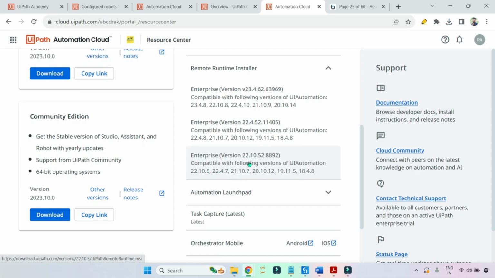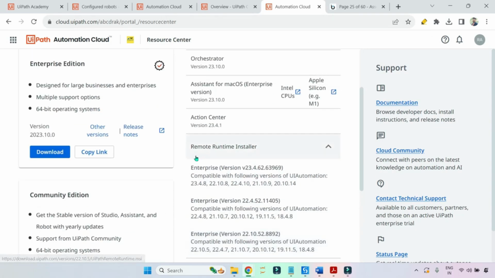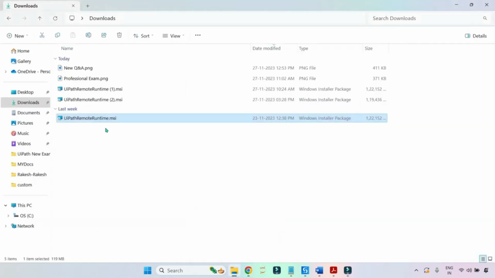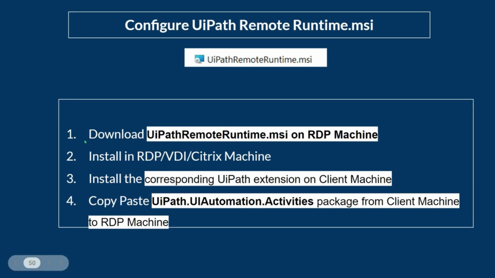Okay, so the first thing you have understood is how to download the required UiPath Remote Runtime and then transfer that file. If you're downloading it on the local machine, transfer the file to the RDP machine and double click and run it. This is one way. Okay, so the very first step is installing UiPath Remote Runtime. The very first step of how to download the UiPath Remote Runtime MSI file has been clearly explained. And after you download, how do you transfer it to the RDP machine?